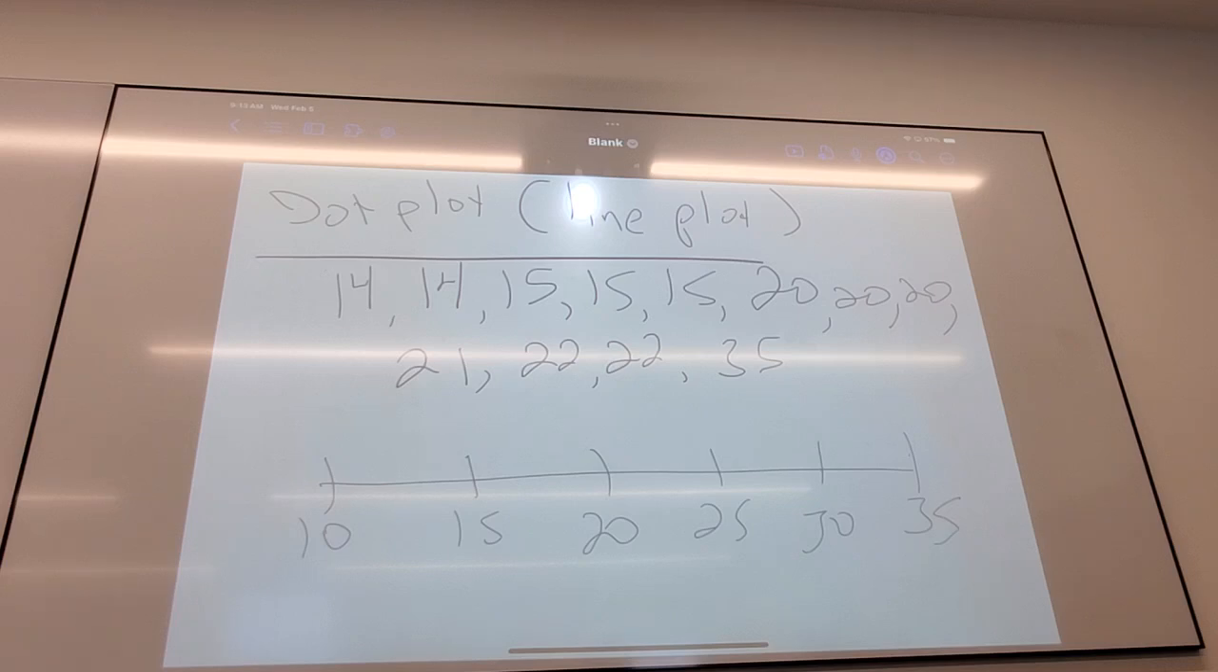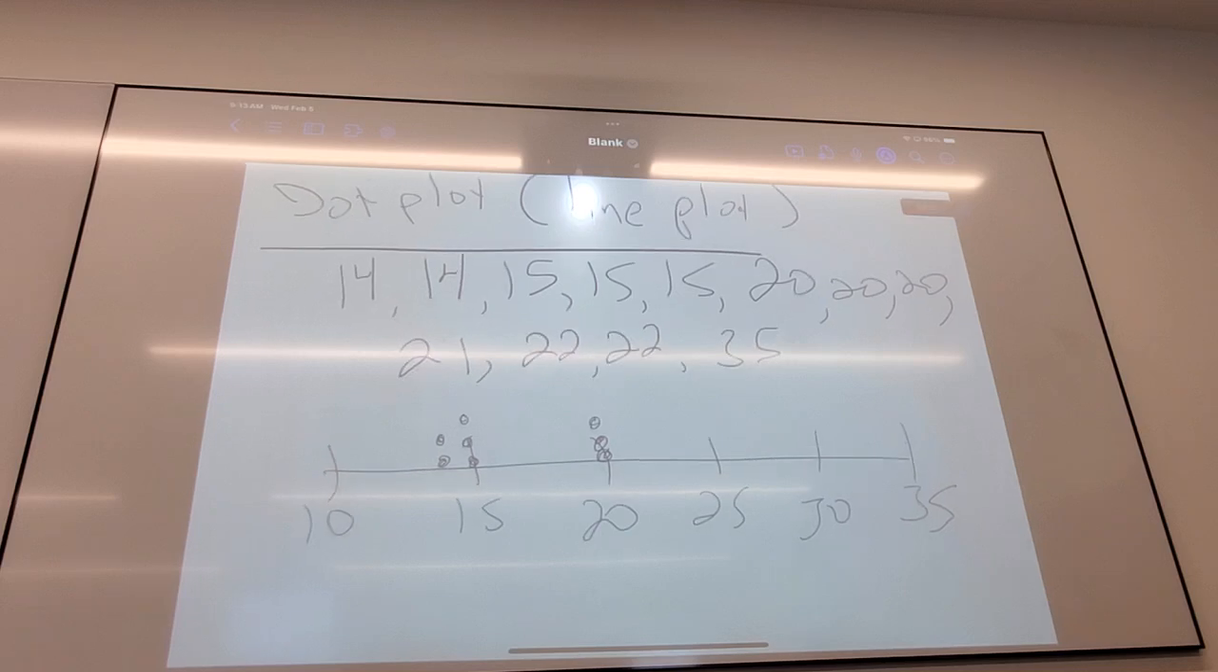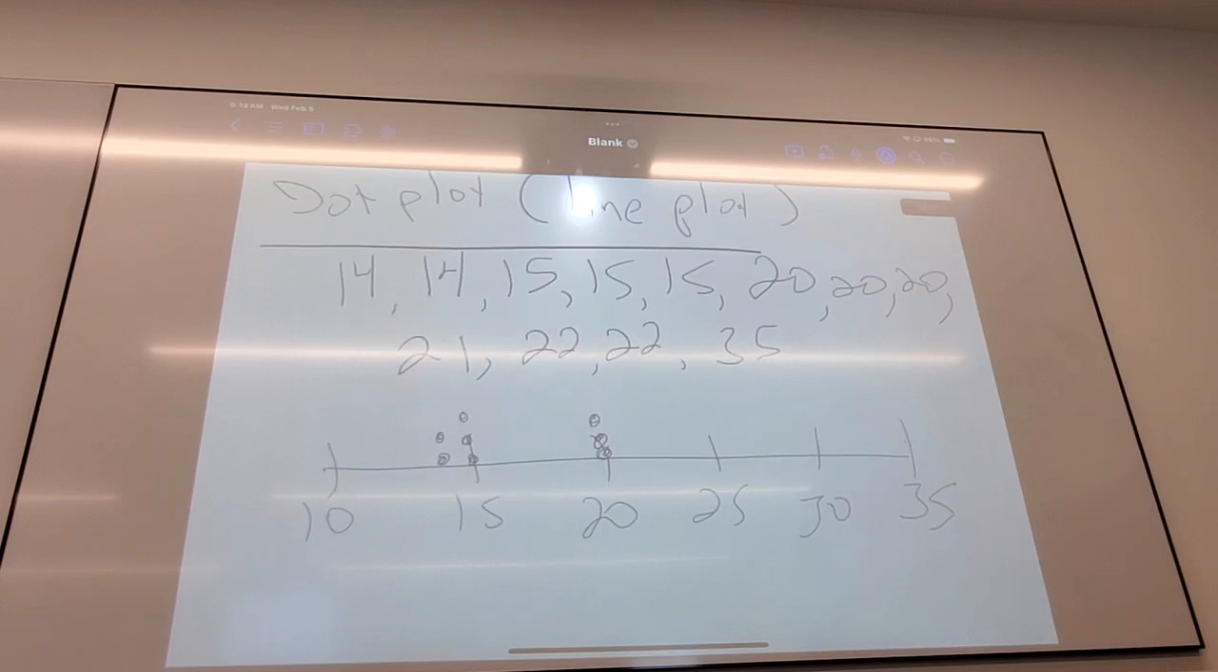So the reason why the name dot plot is a better description for this is because I'm literally going to put little dots above where the numbers are. So above where 14 would be, I'm going to put two dots stacked on top of each other. So above 15, I'm going to put 3 dots. Above 20, I'm going to put 3 dots. Above 21, I'm going to put 1 little dot. 22 gets 2 dots. 35 gets 1 little dot.